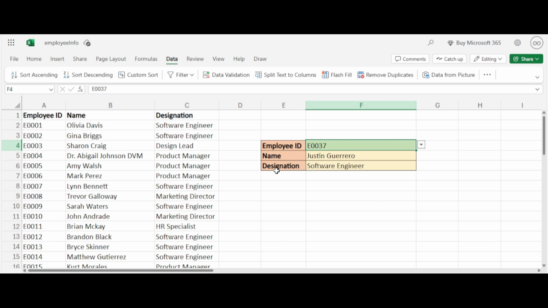So that is it. That is how to make use of the VLOOKUP Excel function, which is very useful.